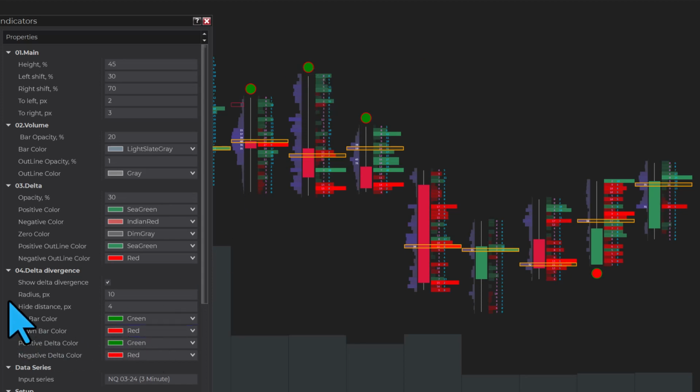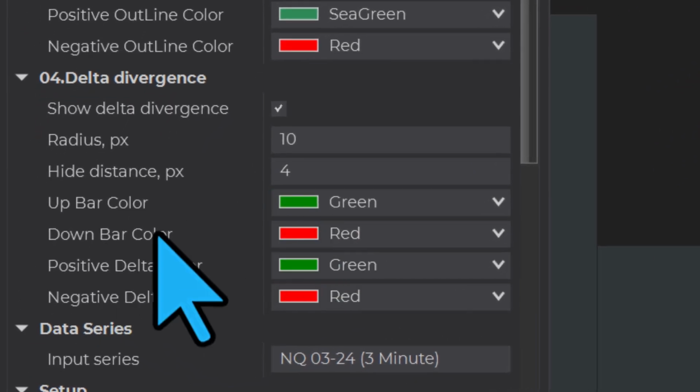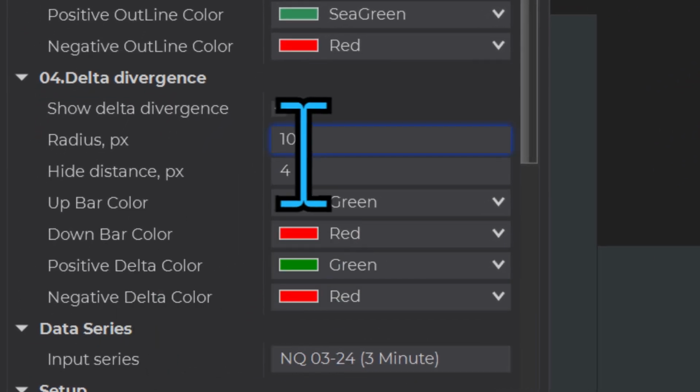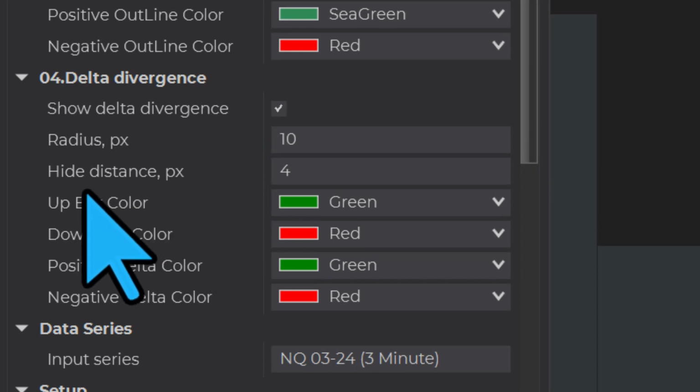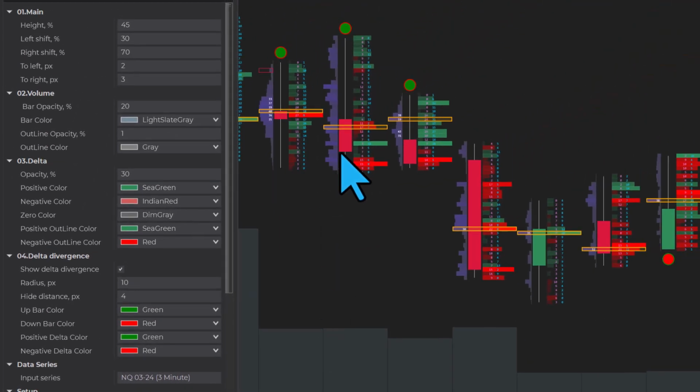We can tune in the delta divergence section how it looks with these colors and the radius and the distance. The height distance in pixels means when we make space between the bars less than 4 pixels, then this delta divergence will no longer be displayed on the chart.